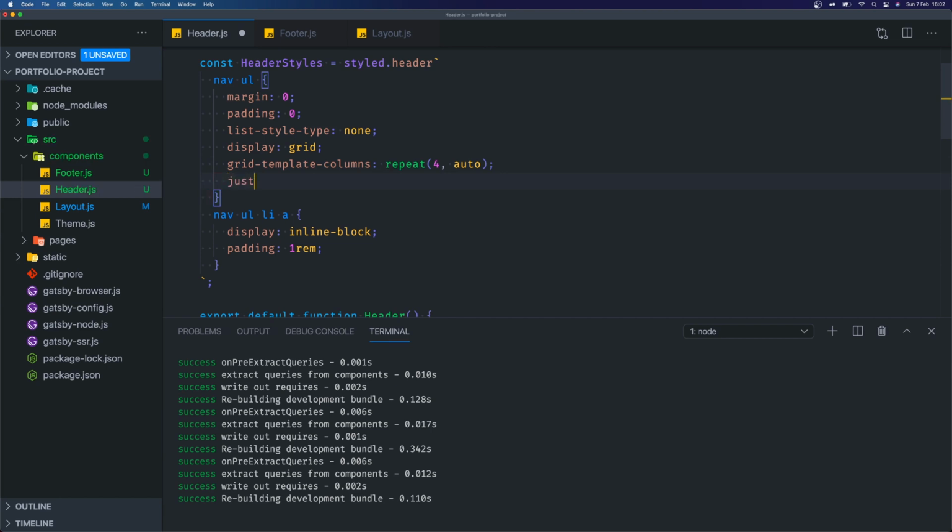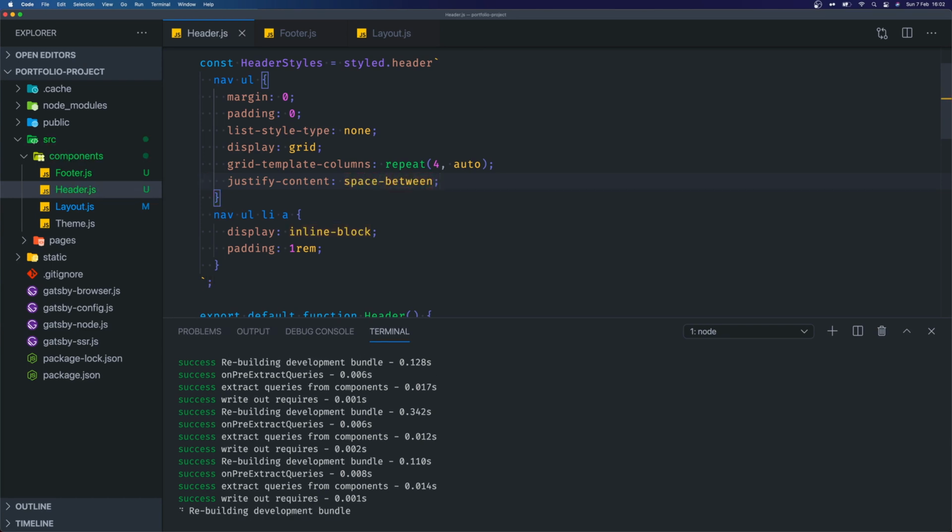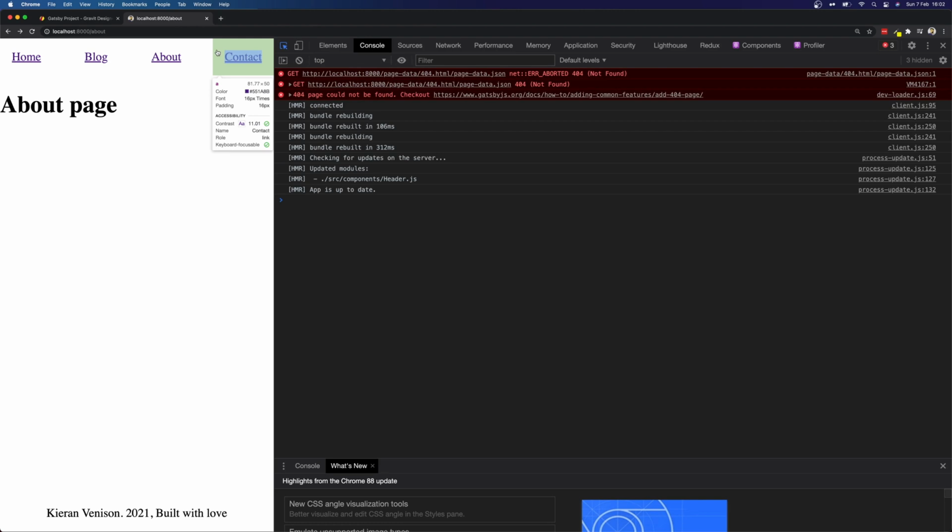Now we've got that in, I'm just going to write justify content space between. And what justify content space between does is it puts equal space in between each of the components if they're not taking up the full width of the page. So it handles that really nicely.